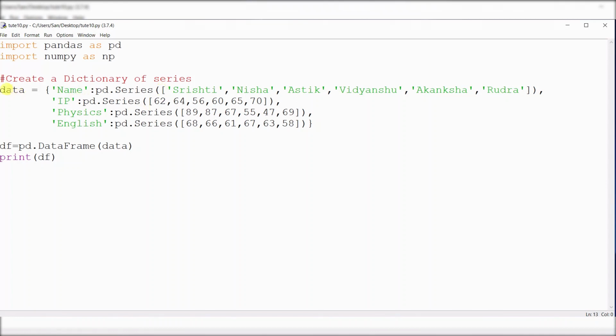Now look here, first define a data variable, and here name: pd.Series, here S is capital in Series, and define the names of students. Now the subjects of students: IP, physics and English. Now pd.Series 62, 64, these are your numbers. In the list, we are using a big bracket, okay? This is the list. Now run your program.